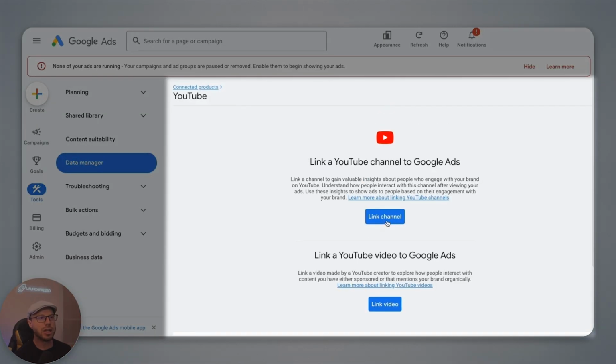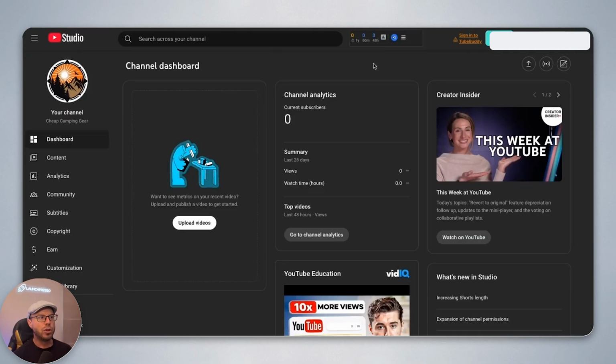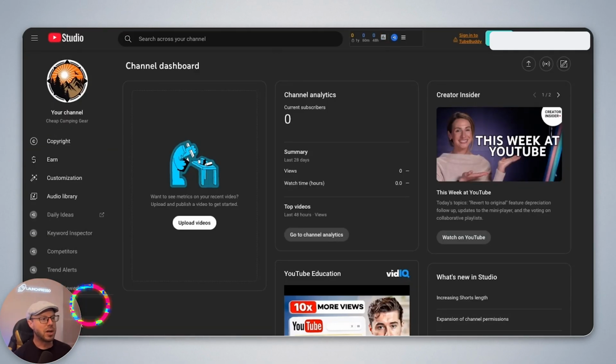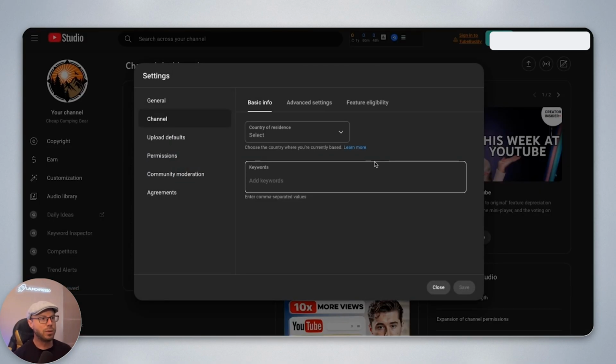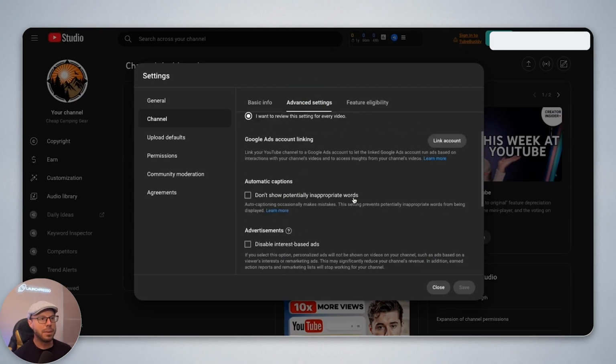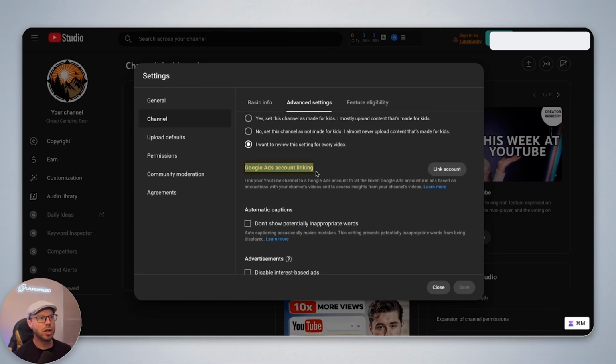So instead of linking a channel to Google Ads using the Link Channel blue button here, we can actually come inside the YouTube channel itself, come to the left-hand side under Settings, then under Channel, then click the Advanced Settings tab and scroll down. You'll see this option here, it says Google Ads account linking. You can click link account.